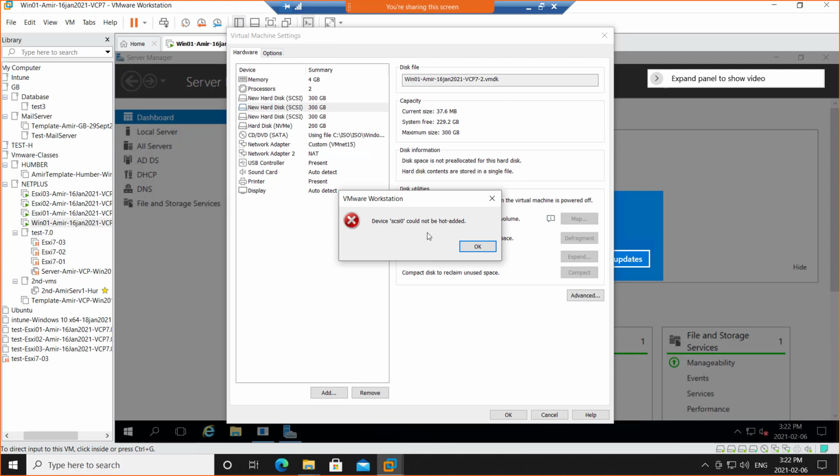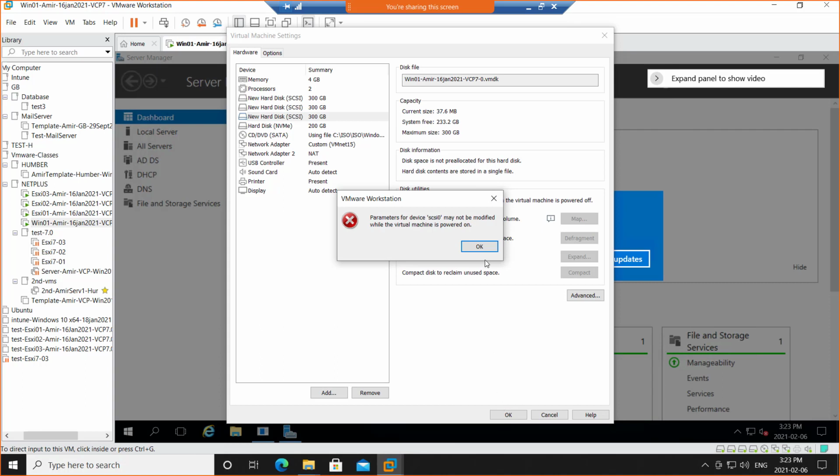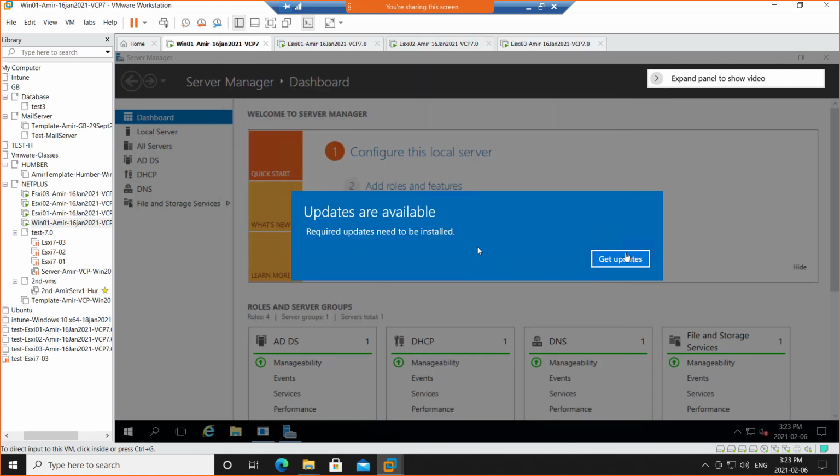Not be hot added. Really? Which one is that? Well, all 3 got added, so I'll just press OK and check it out. Okay, parameters while machine is powered on. So it says that I'm not adding the disks while machine is powered on. Somehow I thought my local disk was iSCSI, but it could be NVMe, which is better in speed.